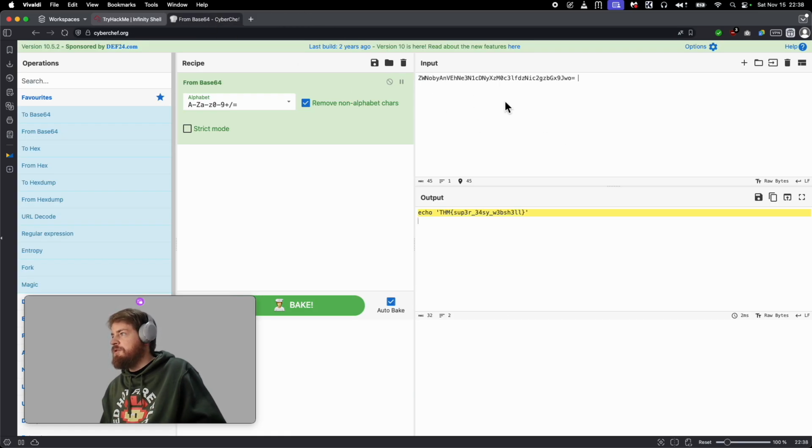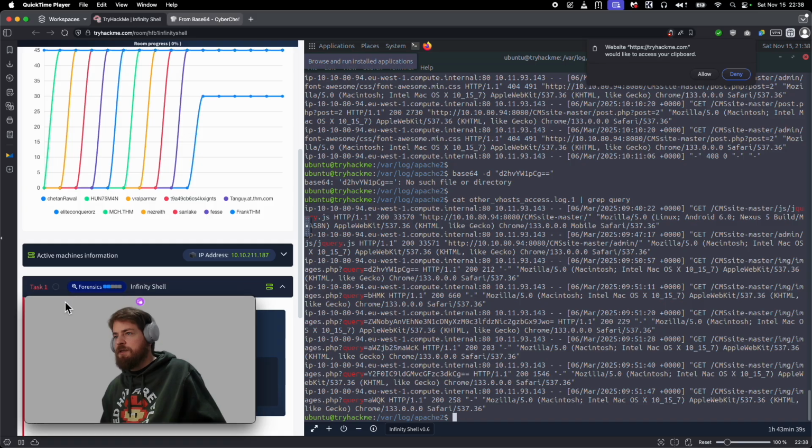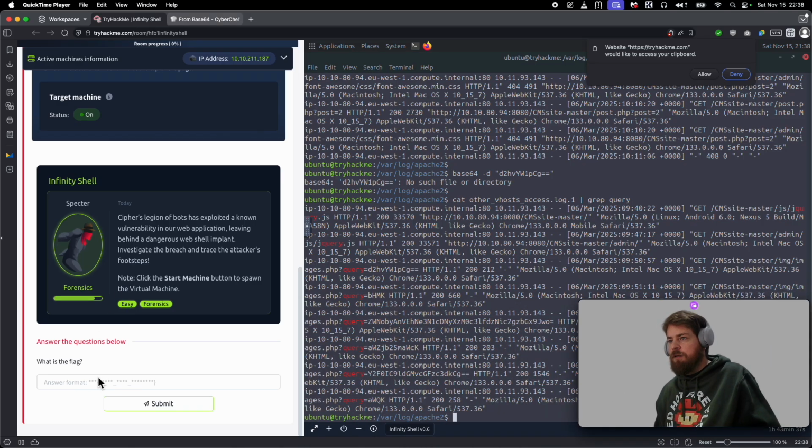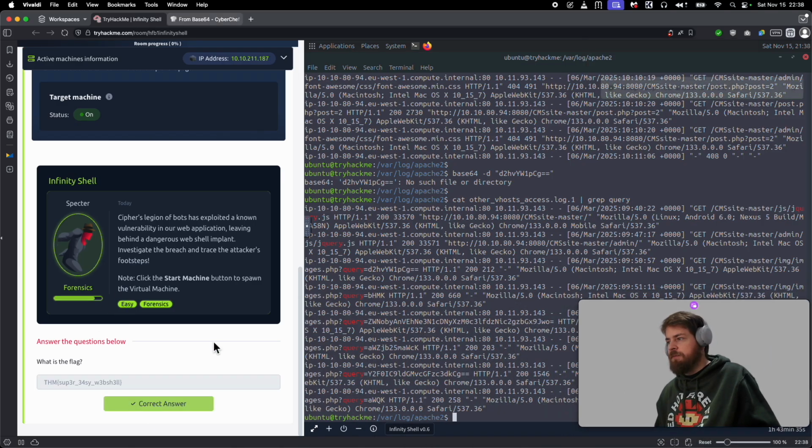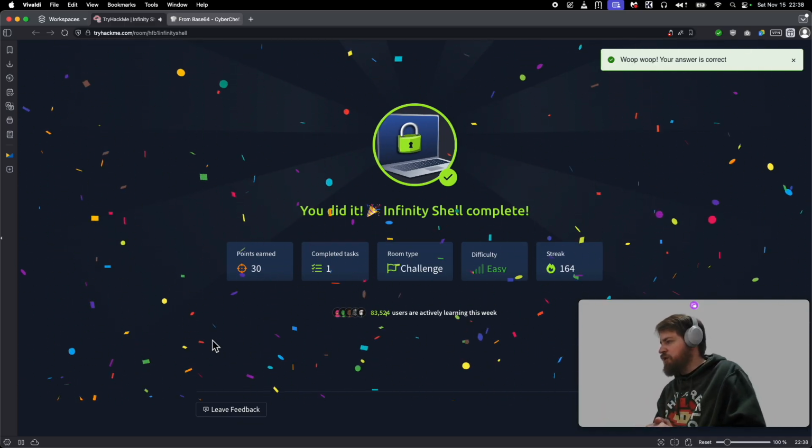Let's take a look at this one, and you'll see we found the flag. Let's copy it and move this guy again, and we can then paste it, and we solved the challenge. Well done.